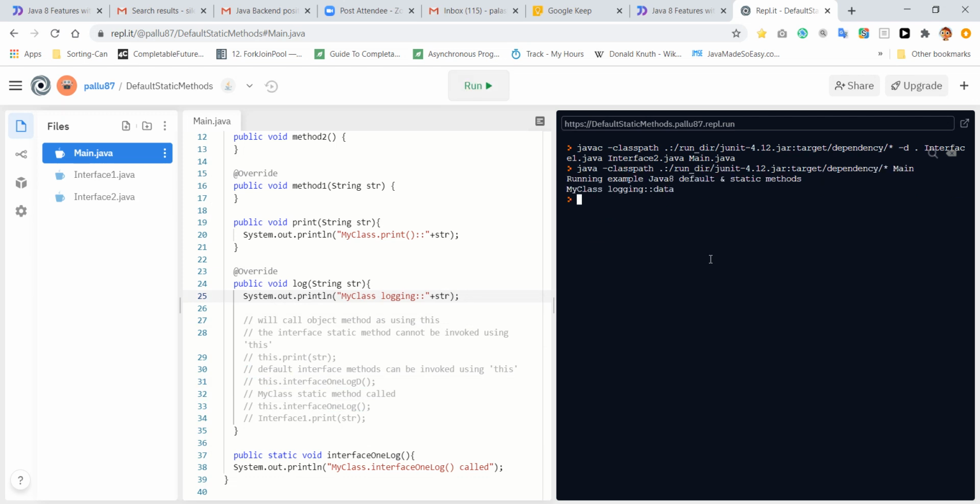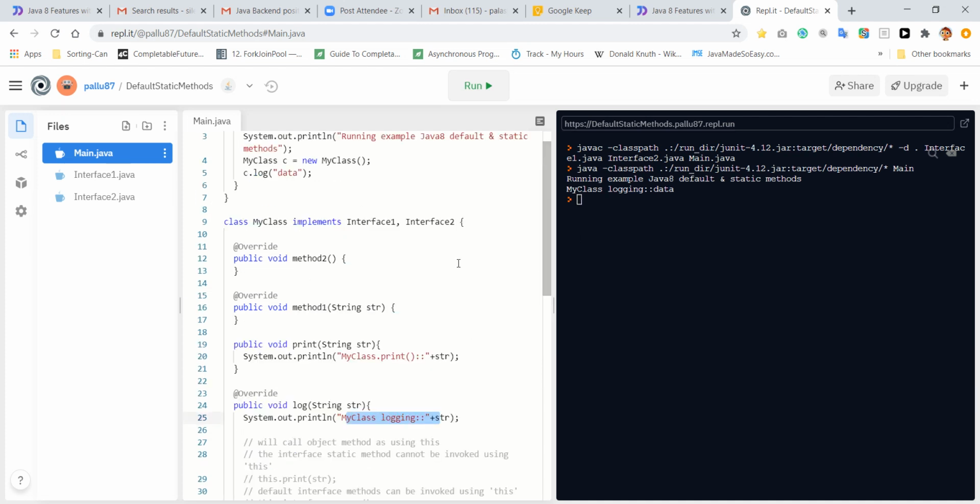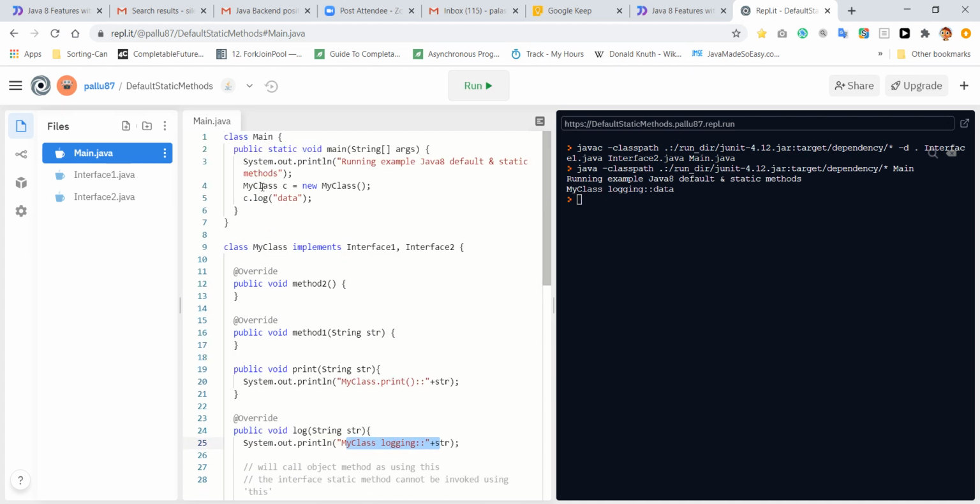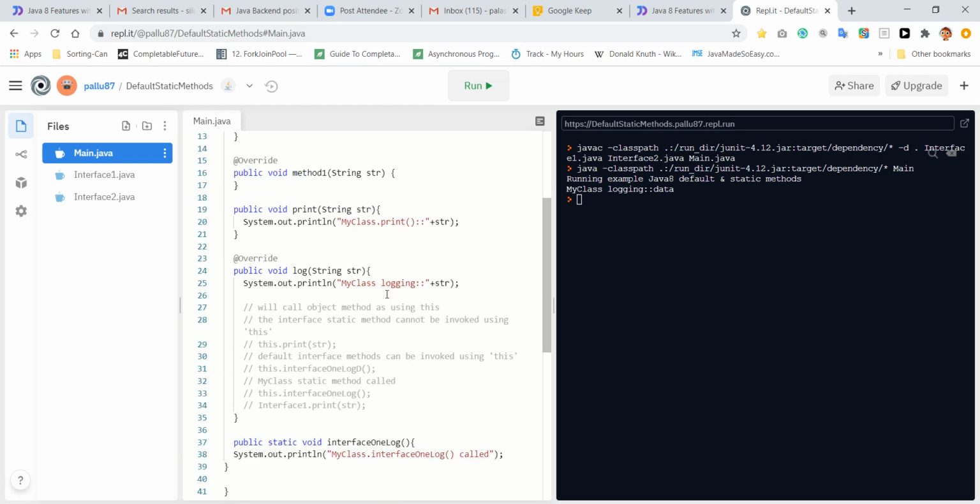And we can see that's it. My class logging data. So we are calling this method here with data, and that's it. So if the child class re-implements the interface methods, everything is fine because now there is no confusion. Let's dig a little deeper and see this.